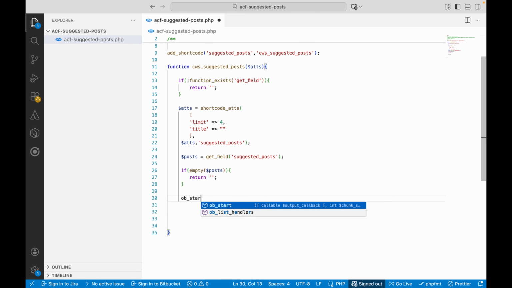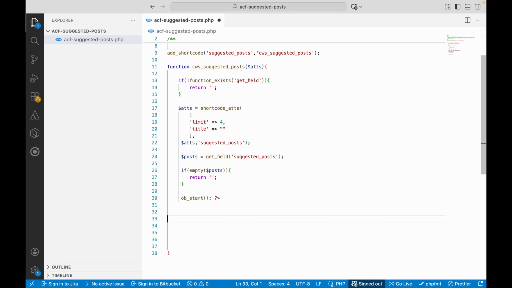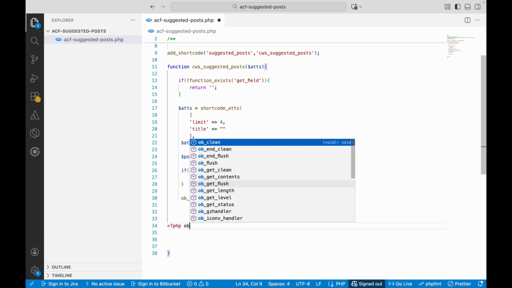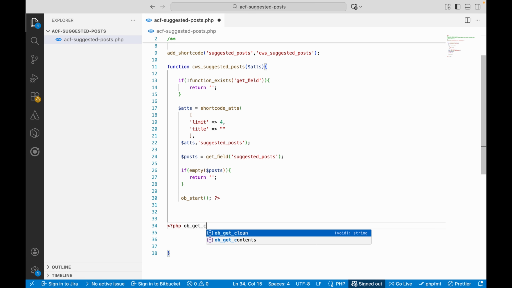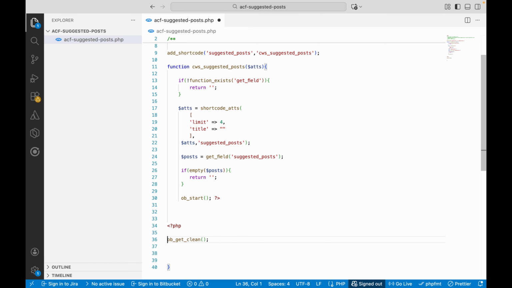In the next stage, I am going to start the OB, and at the end, I'm going to also write the OB get clean. So this is a perfect structure for writing any shortcode over here. And here, we can write the basic HTML structure.